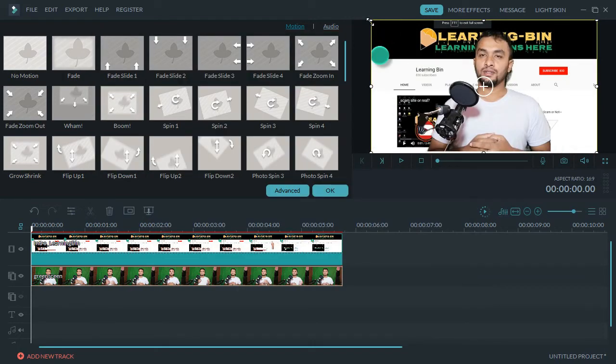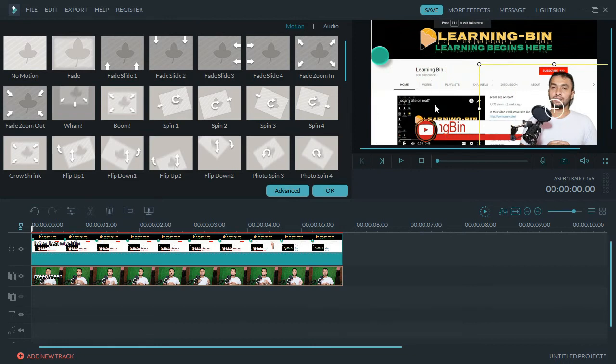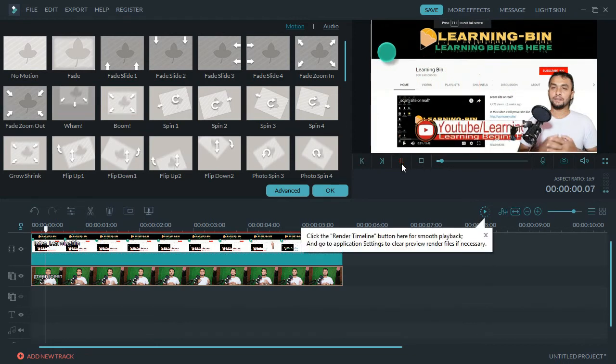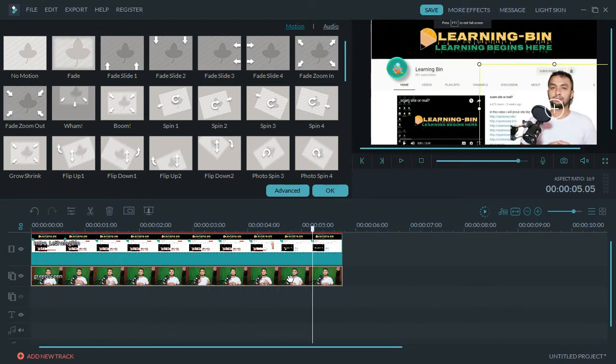So we can maximize or minimize your green skin size. I'm gonna set it to right bottom corner. Okay, now you can play it from here. You can see I have removed my green skin. So this way you can remove and work with green skin.